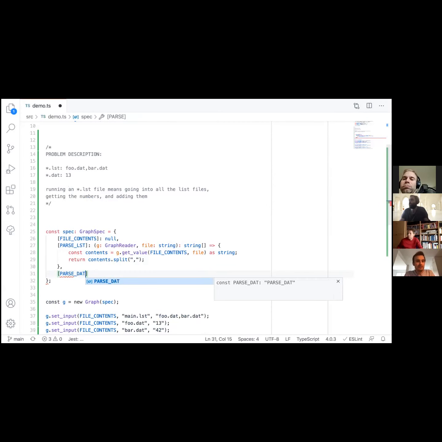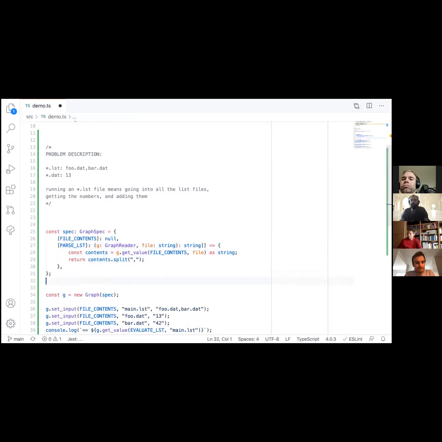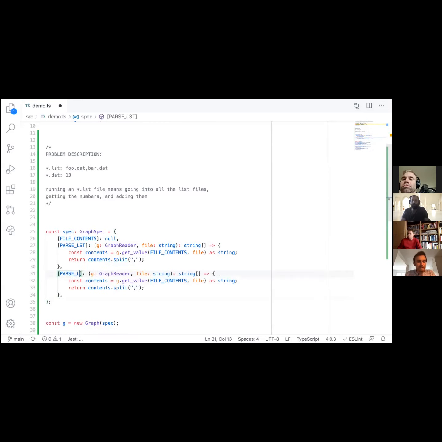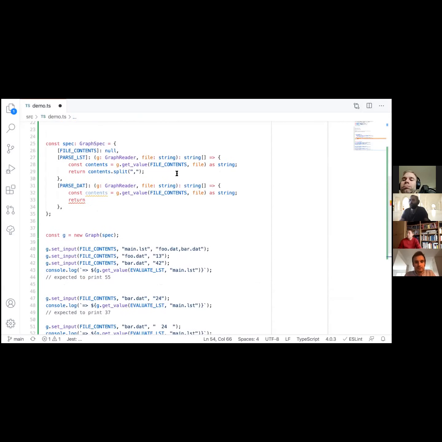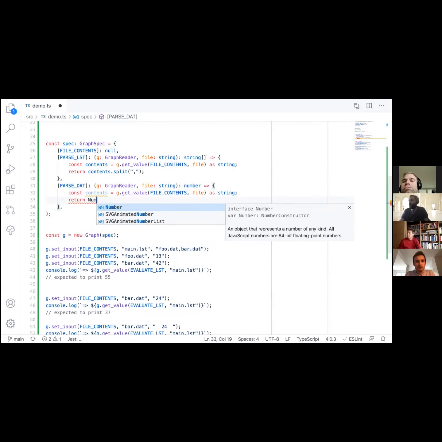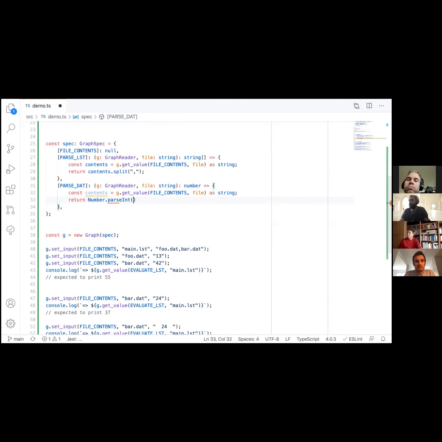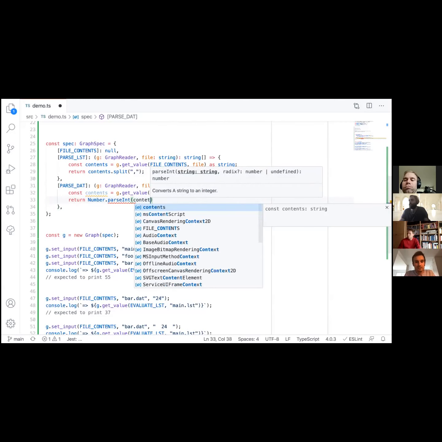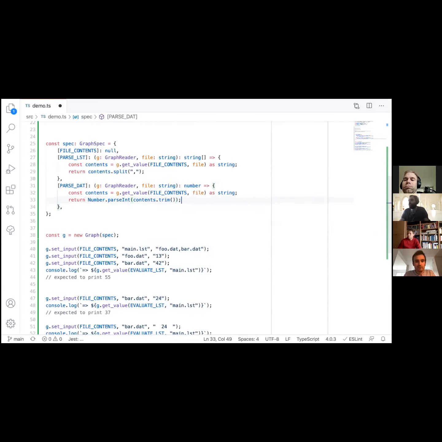Okay, and then similarly we have parsing for .dat files, which takes again read access to the graph and the name of the file. We get the contents from the build system, and then we just turn them into a number. So we say we return a number, and here we do Number.parseInt, and we take the contents and remove useless white space.